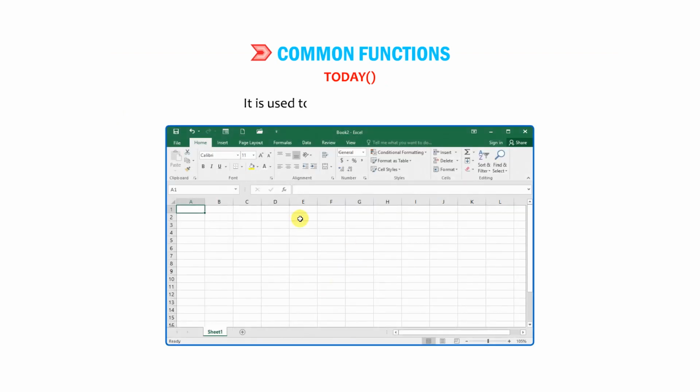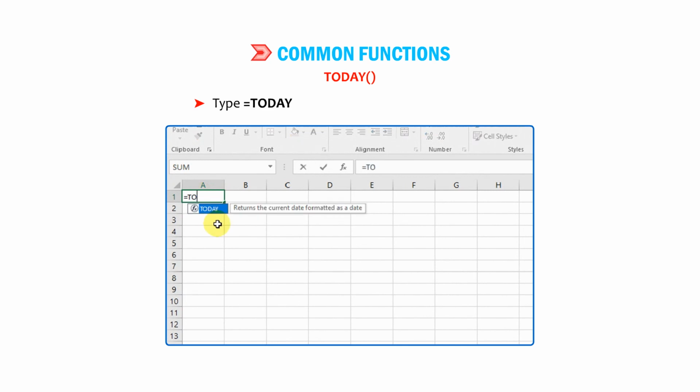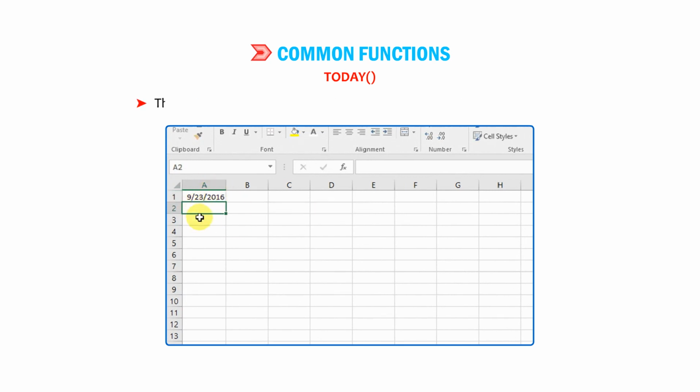TODAY. It is used to display the current date. Type equal to TODAY in the cell and press the Enter key. The TODAY function will display the current date in the selected cell.